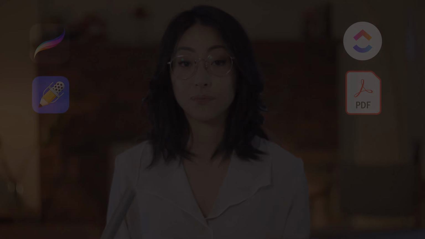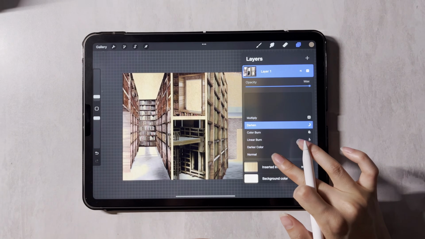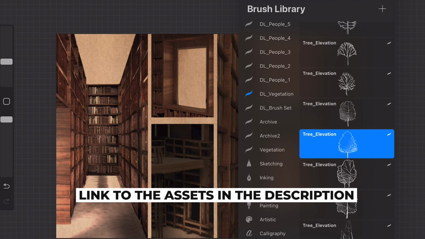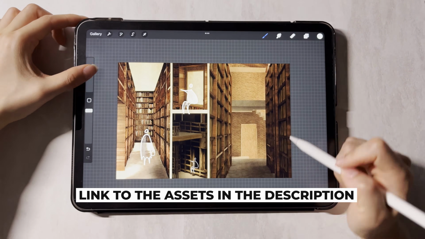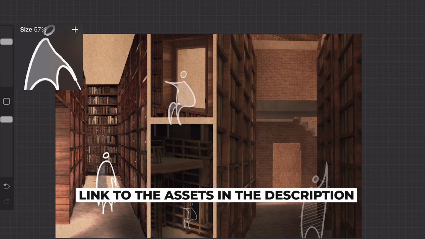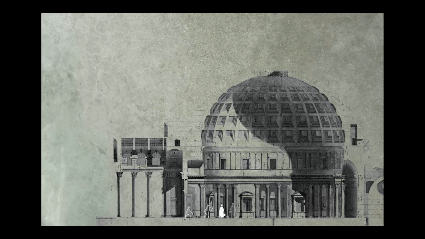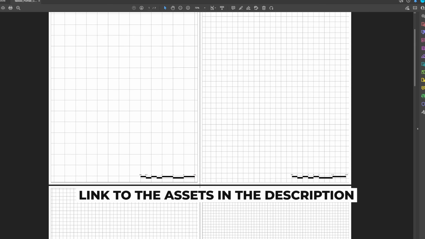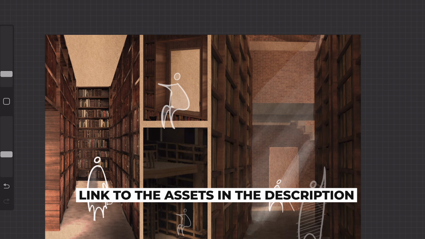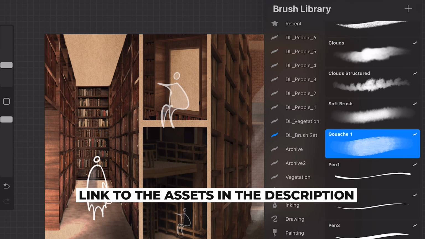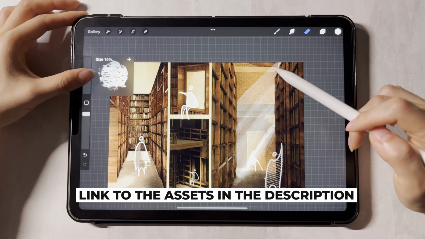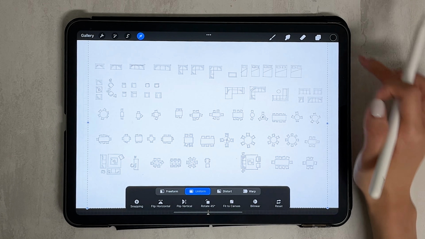One of the ways I maximize the use of my iPad as an architect is with these graphic templates. I created these templates and brush presets based on the things I use every single day. And I've got things from people and tree brushes to scale paper templates. Basically, every time I start a new project, I start with this, and it saves me tons and tons of time.